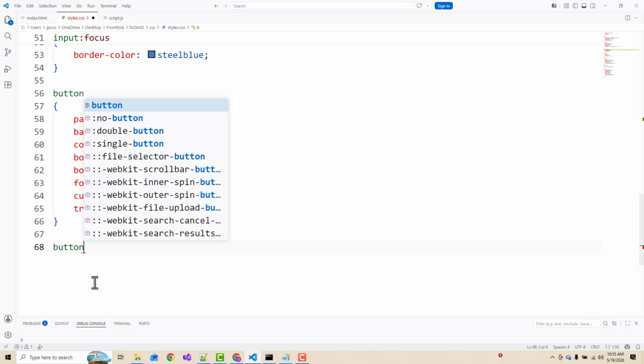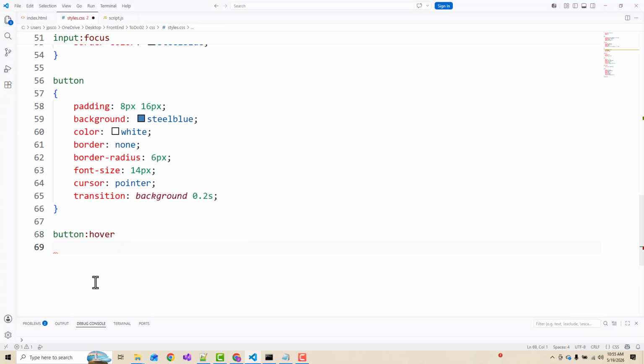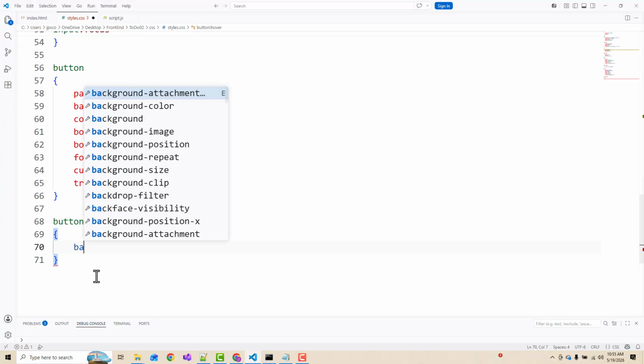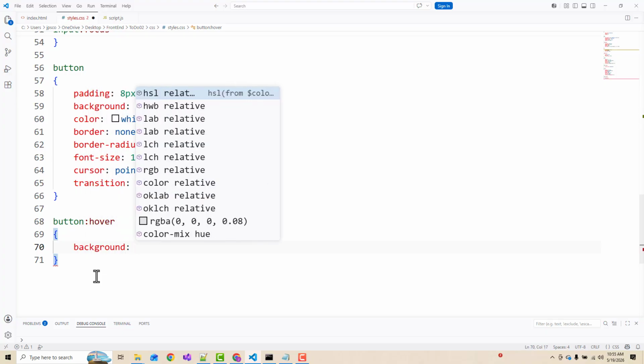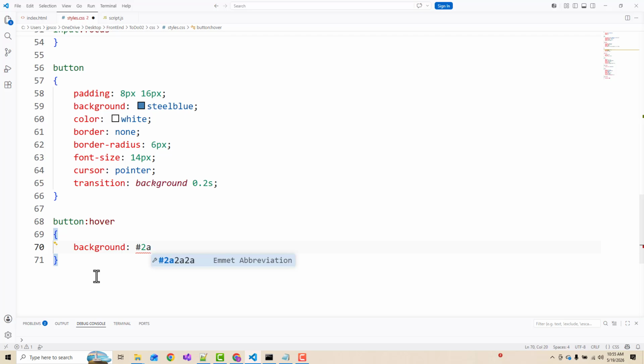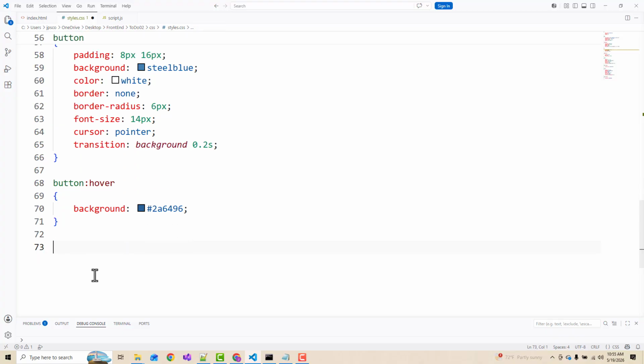When we hover, we'll have a different background color. A little bit darker blue.